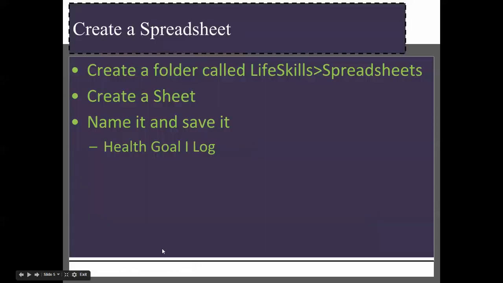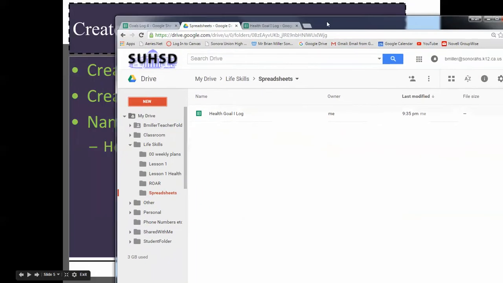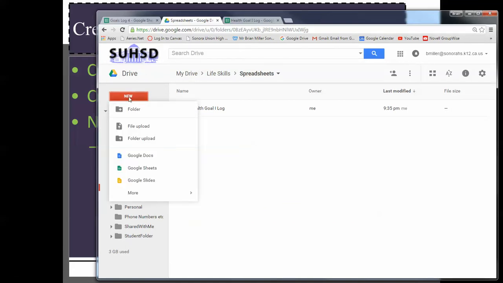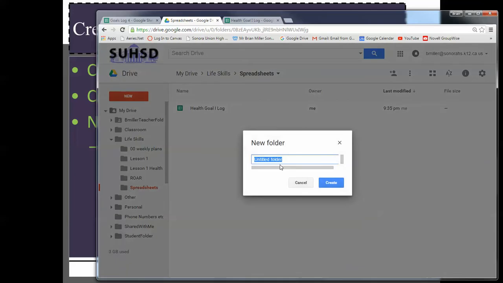Write this down. Alright, so to get started, we have to create a folder. So here's what we're going to do. Okay, so you're going to go into your Google Drive. So you're going to go into Life Skills. Okay, you're going to create a new folder. You're going to click New Folder. Okay, and you're going to call it Spreadsheets. I'm going to hit cancel because I already did.